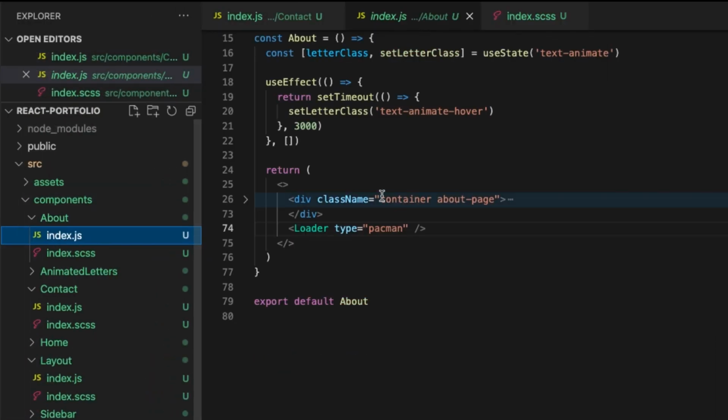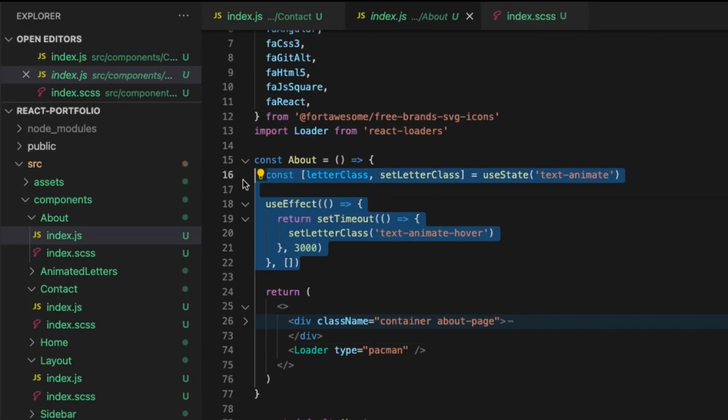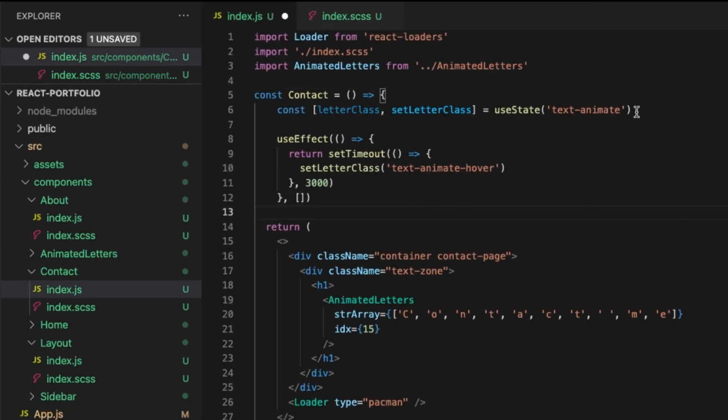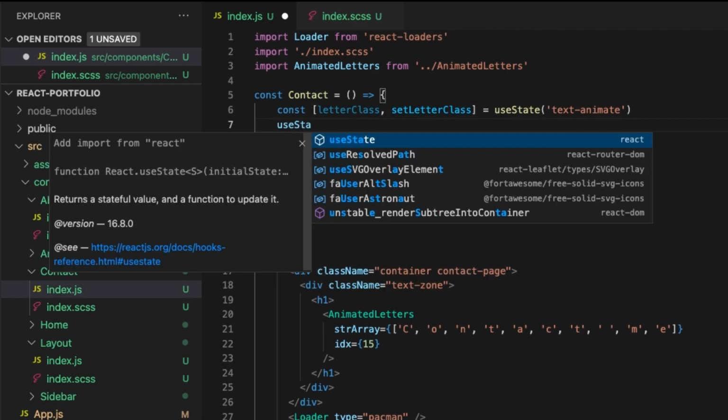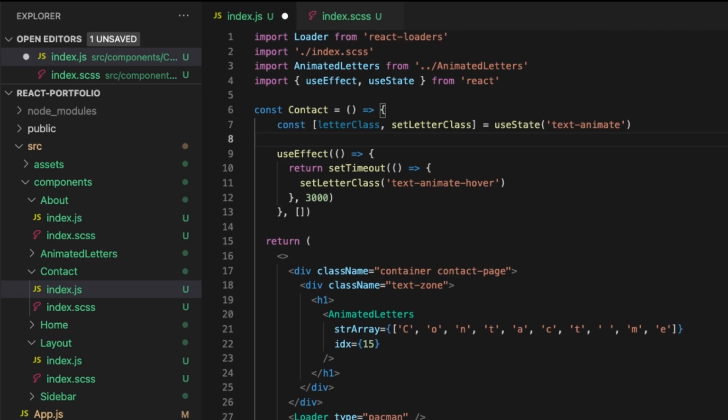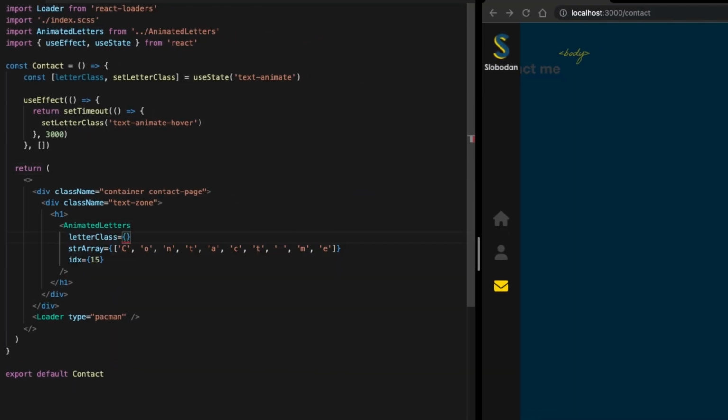For altering the animation class when initial loading is done, we will use again the same code that we coded on the about and on the home page. So let's just copy it over. And now I'm just using automatic import to import the useState hook and useEffect hook. Now we can use the letter class property that we just created and pass into our animated letters component. And just like that, we have our title animated, but we just need to give it some styles to position it better and to make it more visible.